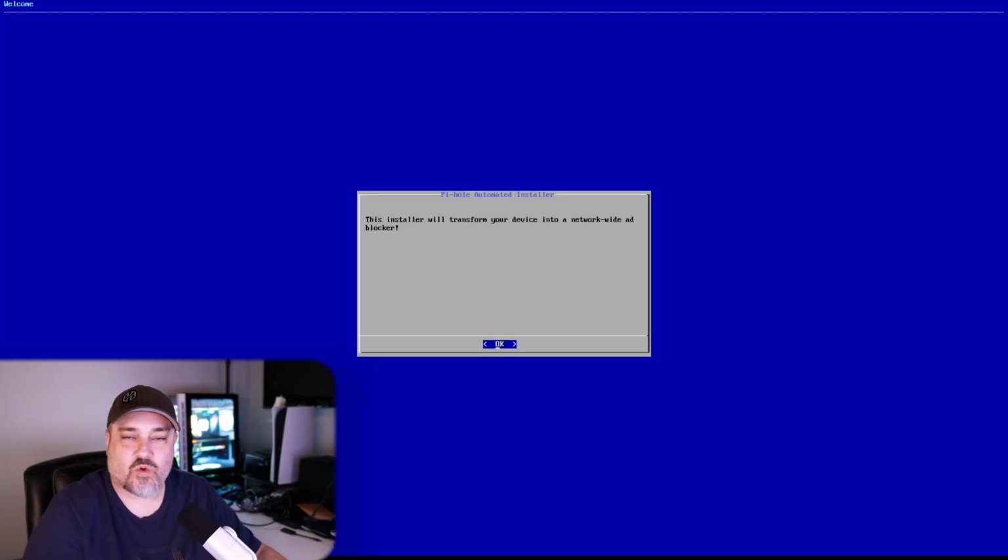Welcome back to the PiHole installation. You can see here, we are now at the installer where we get to start setting everything up. As you can see, PiHole says this installer will transform your device into a network-wide ad blocker. And that's exactly what we want. Here's where you can send donations if you want to support the project.